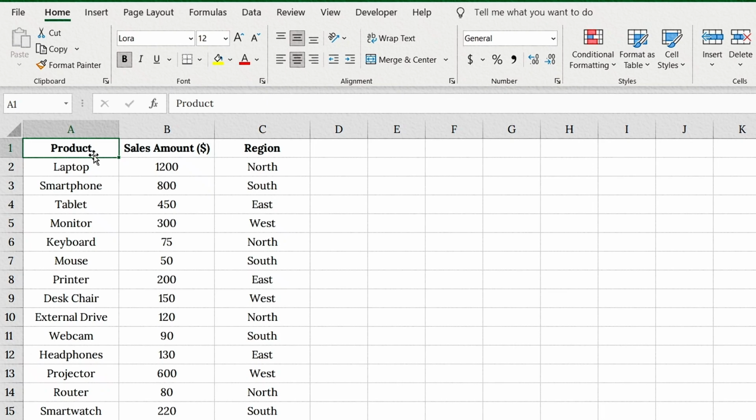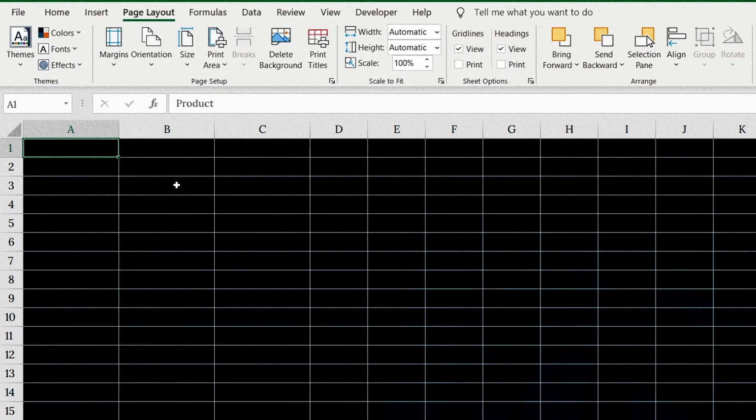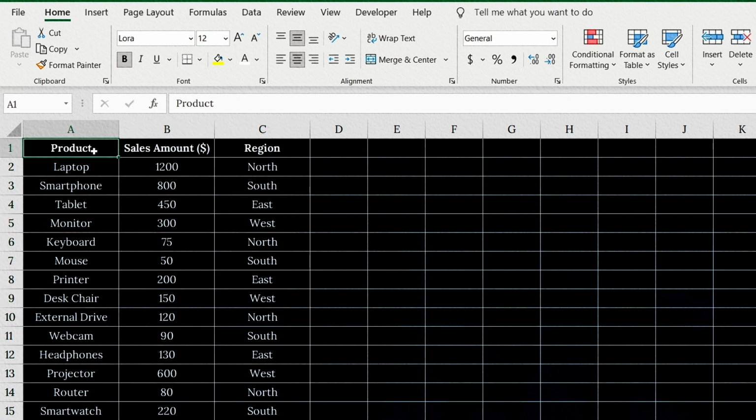Want to give your Excel worksheets a professional and personalized look? Today, I'll show you how to easily change the background of your Excel worksheet using an image from your computer. Okay, let's jump right in.